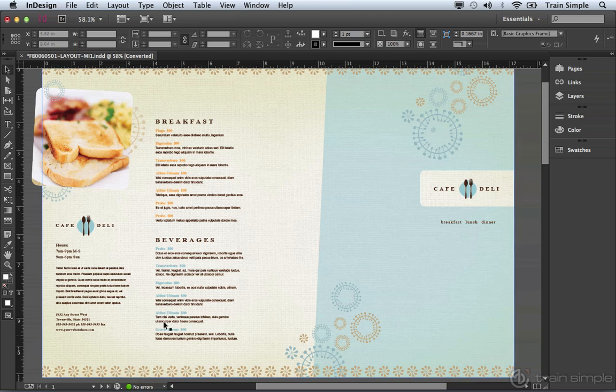So there's a lot of different options in terms of page navigation within InDesign, but hopefully these options that I just showed you will make it easier for you to understand how you can navigate your documents.